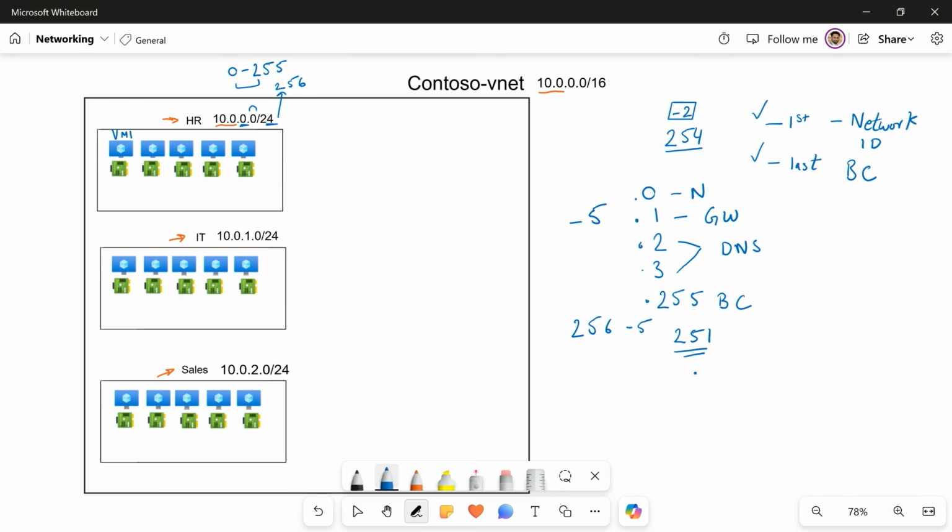Now, as a network administrator or an administrator managing virtual networks, this number becomes important, so you can plan exactly how many resources you can fit within a virtual network and a subnet, and then you can plan ahead of time.